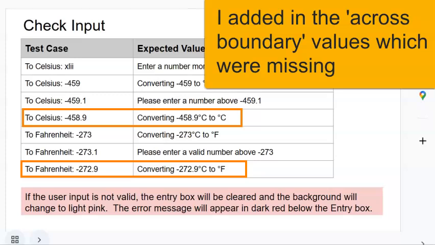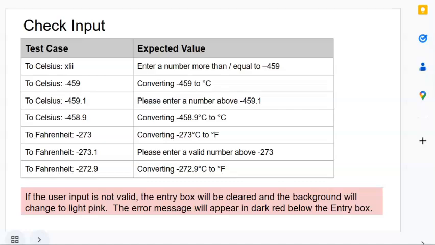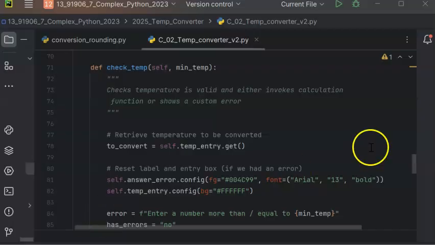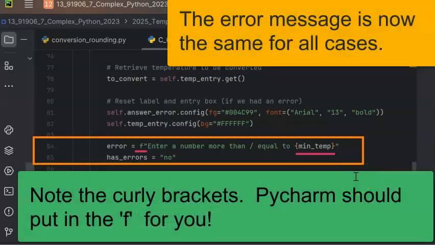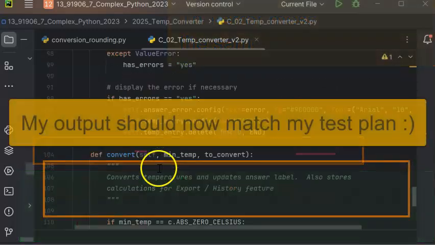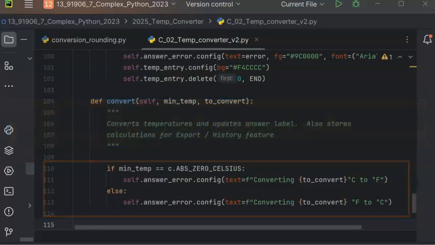Off camera, I edited my test plan, adding some additional cases and editing the output. And I also made some minor changes to my code. When I tested, I noticed that the error label was too long, so I made the font size a bit smaller. I've added in the minimum temperature to my error message. And right now in my converting function, I'm configuring the answer so that it says what temperature is being converted from centigrade to Fahrenheit or Fahrenheit to centigrade.